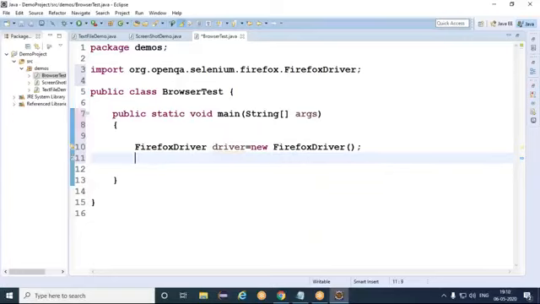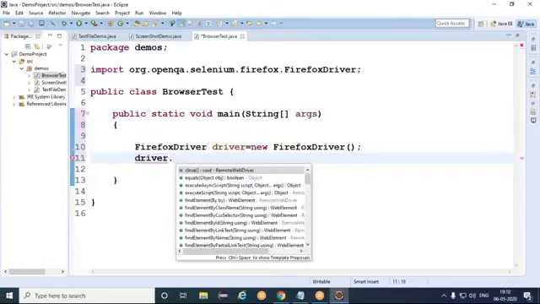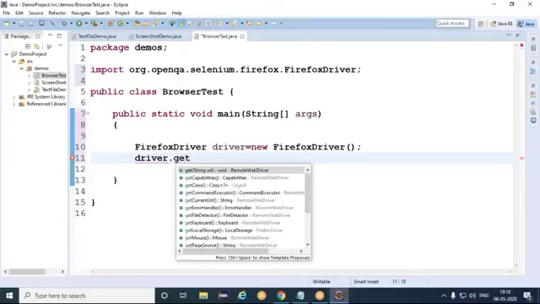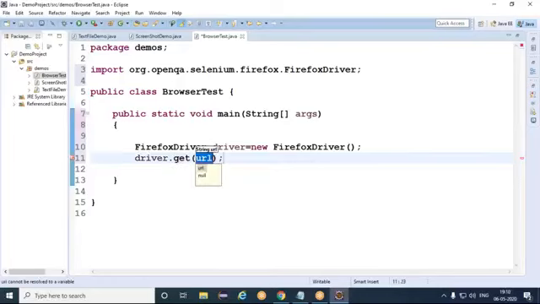Now, this FirefoxDriver class, here driver is the object reference for the FirefoxDriver class. Provide a method get. I can give my application under test URL, say rnhrm.qattech.com, something.